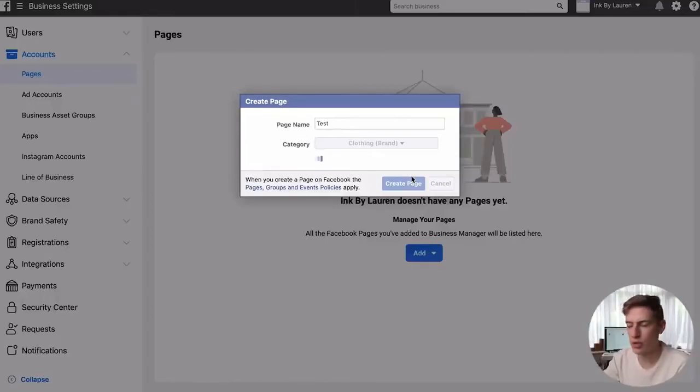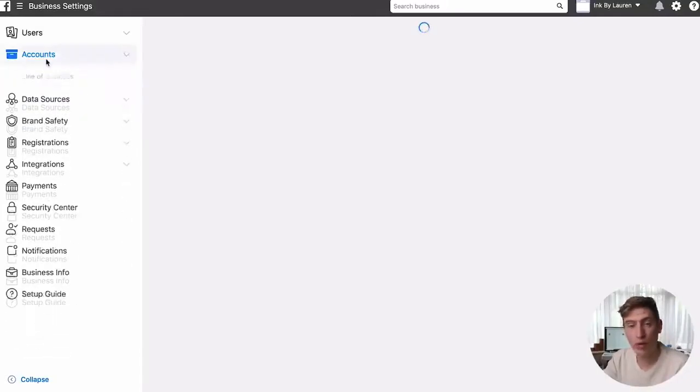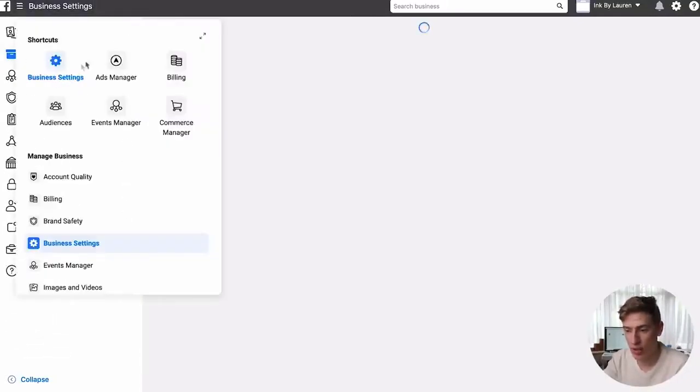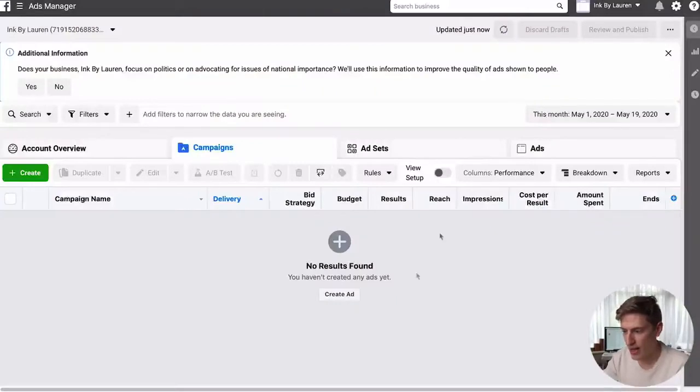Literally very, very simple to do. Once we've done this, we are pretty much good to go. We have our page, we have our ads account, okay? And what we then want to do is we can literally go and look at the ads manager dashboard, which is going to be this bad boy. Well, let me get rid of this, click I accept, and that's this.